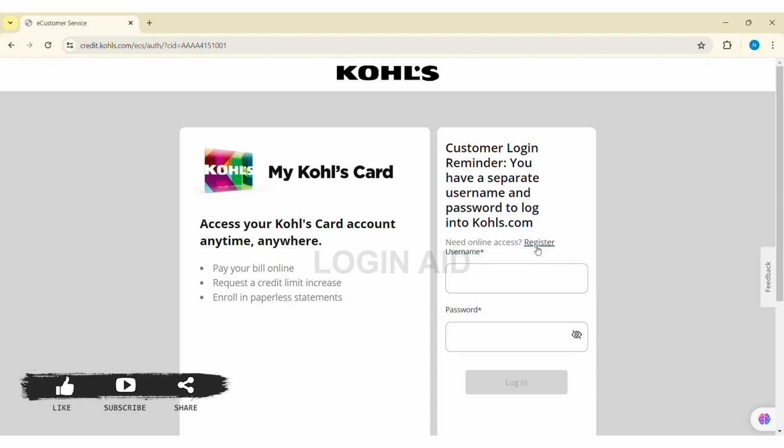To log in, you need to first enter your username in the given box. After this, you need to enter the correct password of your account in the given box. Then click on the login option. With this, now you'll be logged into your Kohl's card account.